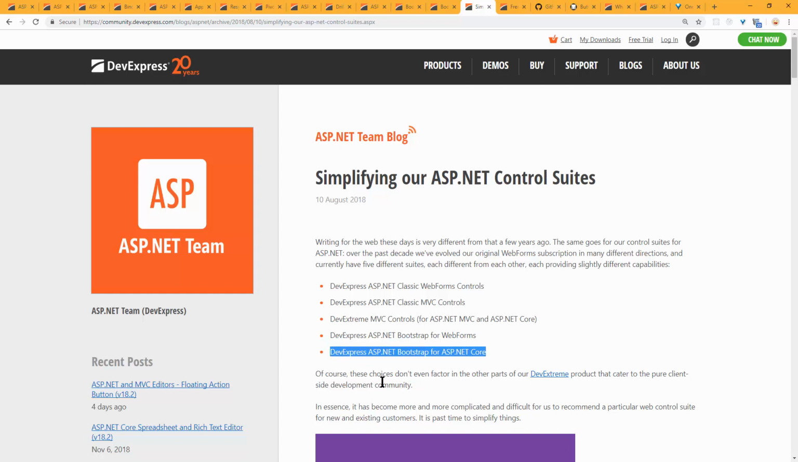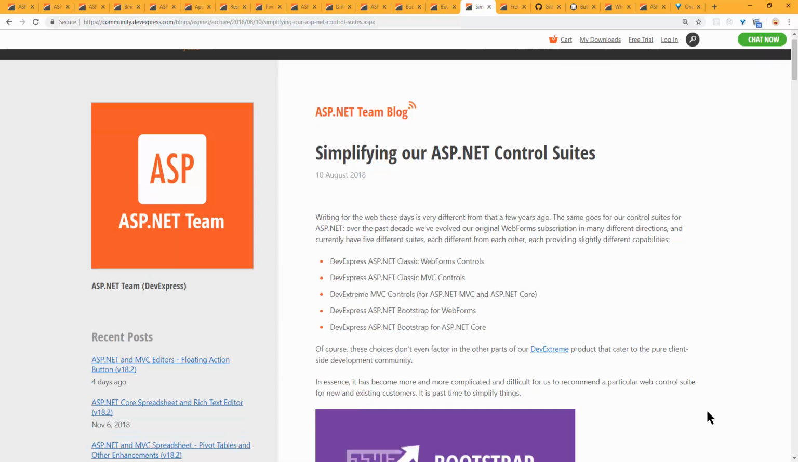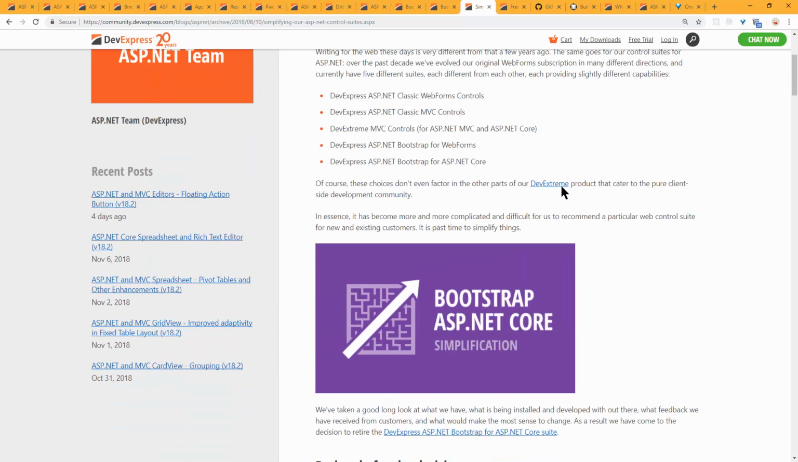But when we looked at it closer, we decided, you know what, it doesn't really make sense and it doesn't help us help our customers the way we intended. And we said, we have a better set of MVC controls. We have a better set of ASP.NET Core controls delivered from DevExtreme MVC.